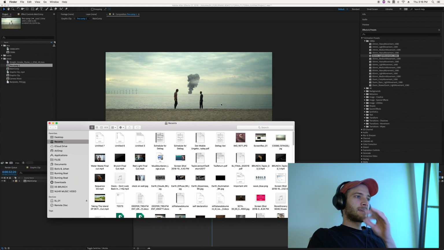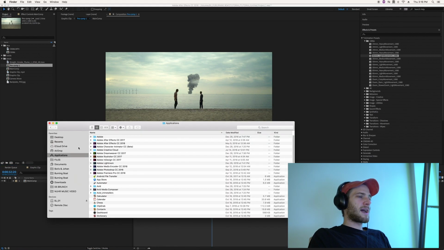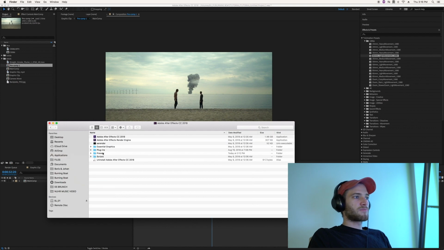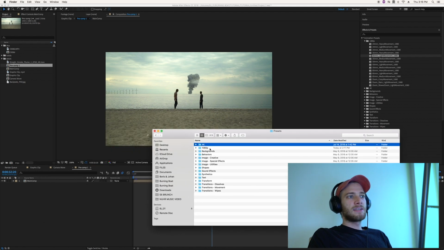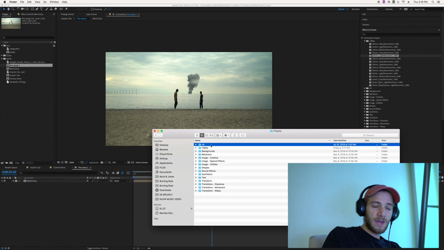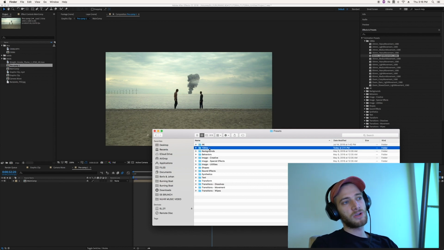Once they're downloaded, head on over to your applications and go to After Effects, go to your presets, and just drop your folder in there. Now, one thing to be aware of is that for this one, they gave us 4K and 1080p. Usually I'd be using the 4K. This time I have to make sure to use the 1080p.